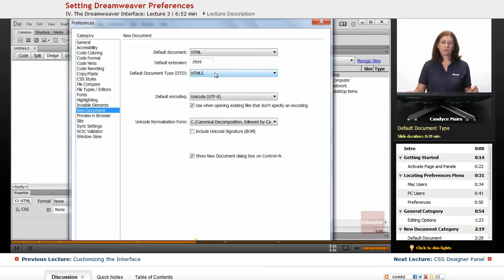The other piece I want to change within this new document area is this one here. I'm going to uncheck it. This is a dialog box that has a lot of options in it. And what I want to be able to do is use this shortcut here to create a brand new page. So on Windows, it's Control N. On the Mac side, it will be Command N. And if this is checked, that shortcut won't give you a new page. So just make sure that's unchecked.